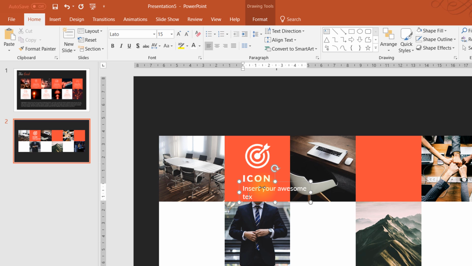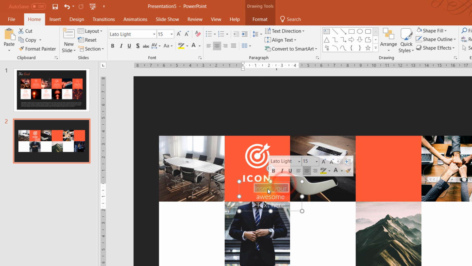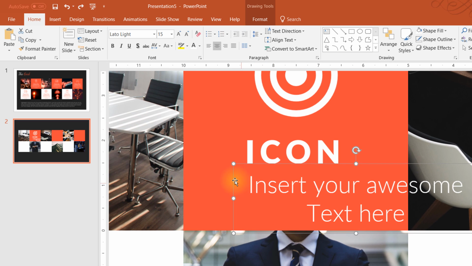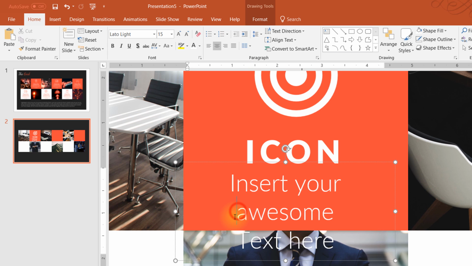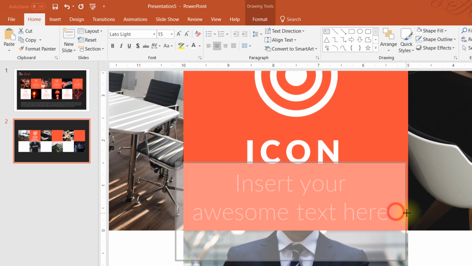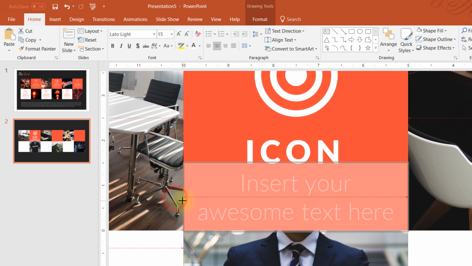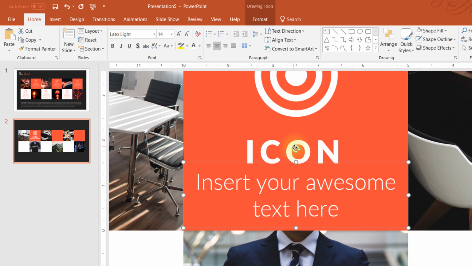insert your awesome text in here. Let's center all of the text. Let's actually maybe make it Lato light, so it's a little bit thinner. Let me zoom in. We can decrease the size maybe to 14, yeah, something like this.